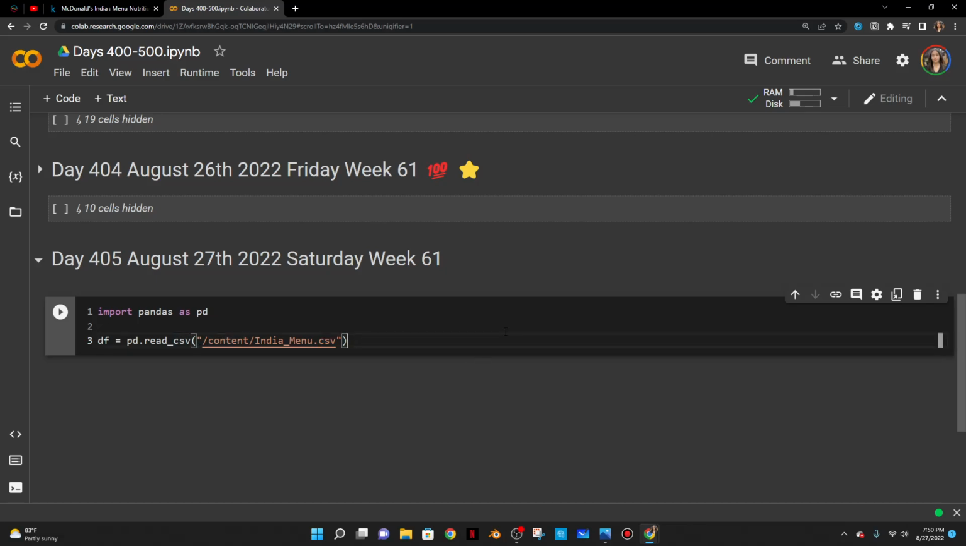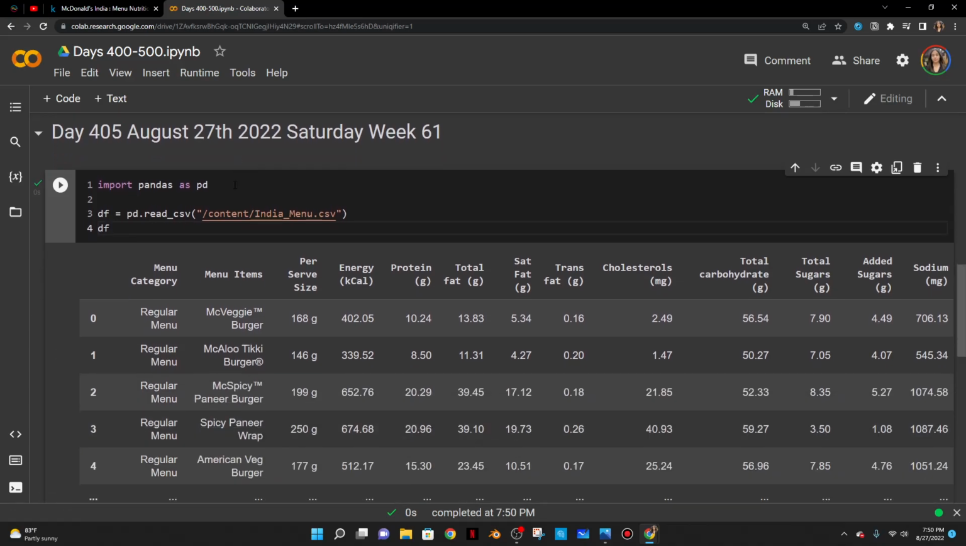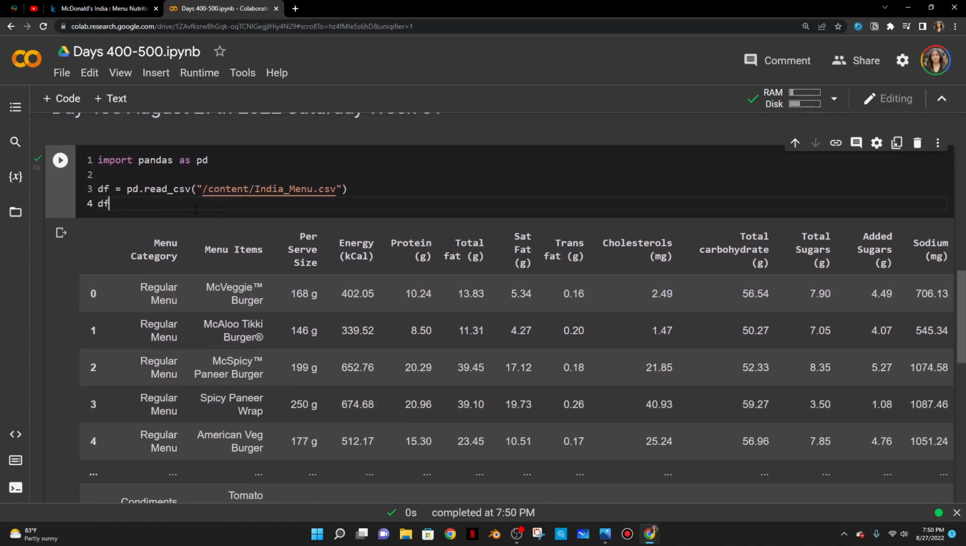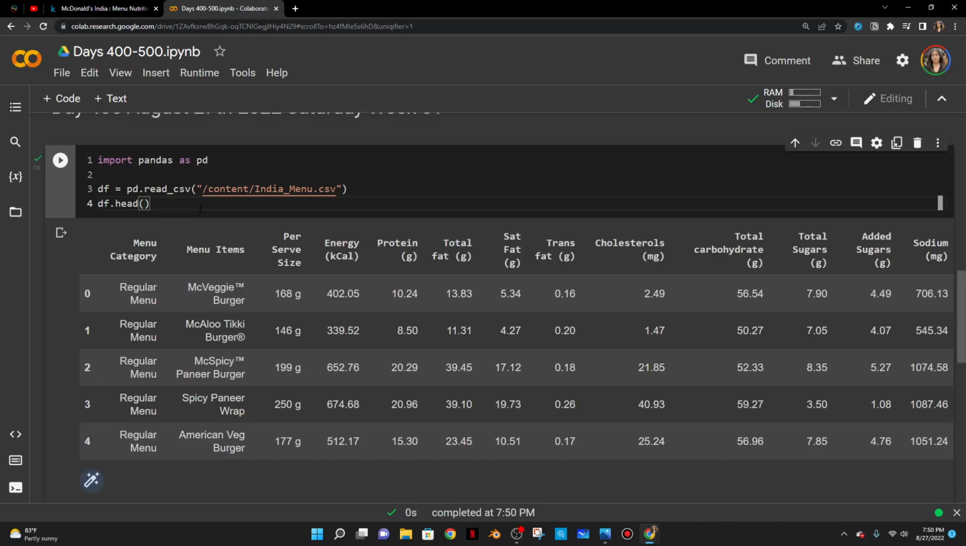All right, and then I would just do df, so that stands for data frame, to run that, and I'll be able to see it. If I don't want to see the entire data frame, I could just do df.head, and that's going to give me the first top or the first 5 rows of that data frame.